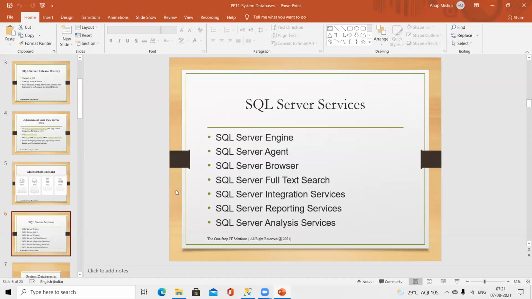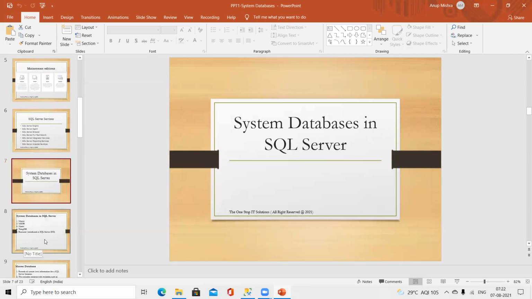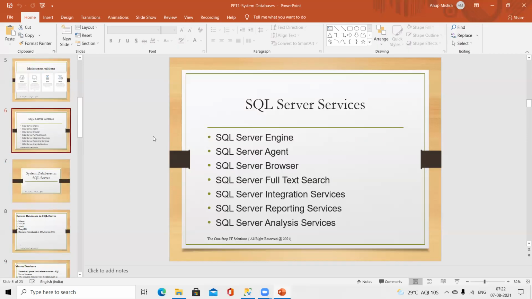And after that, we also have a lot of services. We talked about integration services, reporting services, and analysis services. Other than that, we have SQL Server browser and SQL Server full text search services. So these are the different services, and it's not just that. There are other services as well, but we are just trying to focus on the main services that are part of SQL Server. So this is just for information. You don't have to remember all this. That is not required. It is just for your information, so that if someone asks what the main service is, you should be able to say SQL Server engine.